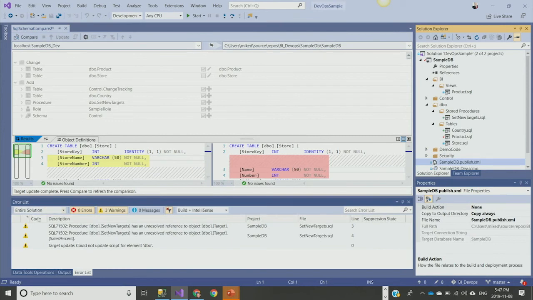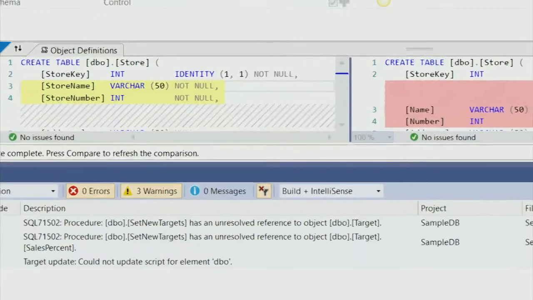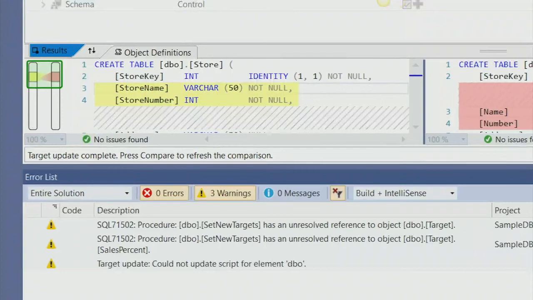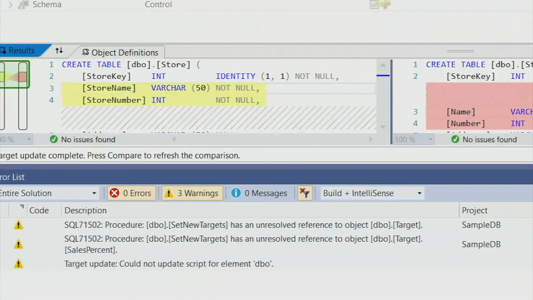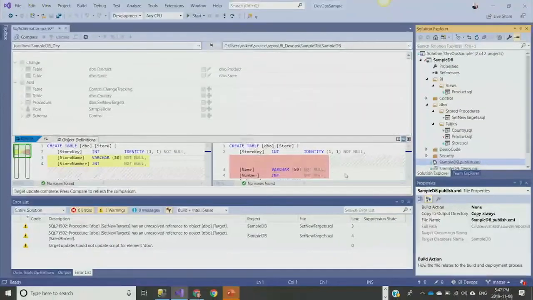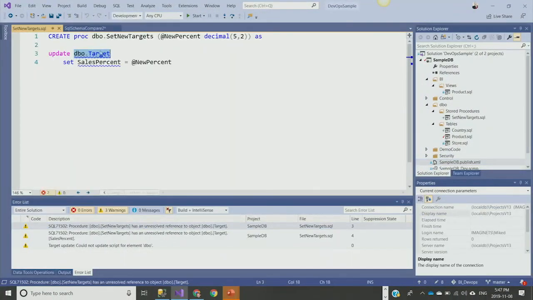Notice down here in my errors list, I've got a couple of warnings. Procedure set new targets has an unresolved reference to object dbo.target. So let's go take a look at that. If I double click on this, it's saying, oh, you've got this stored procedure and it references dbo.target, but there is no such thing in this database project. Is that really what you want?